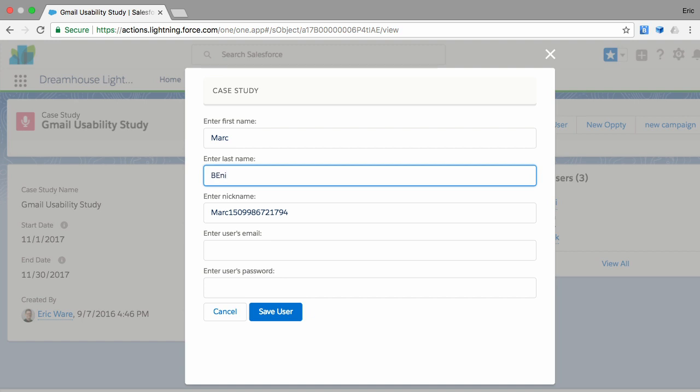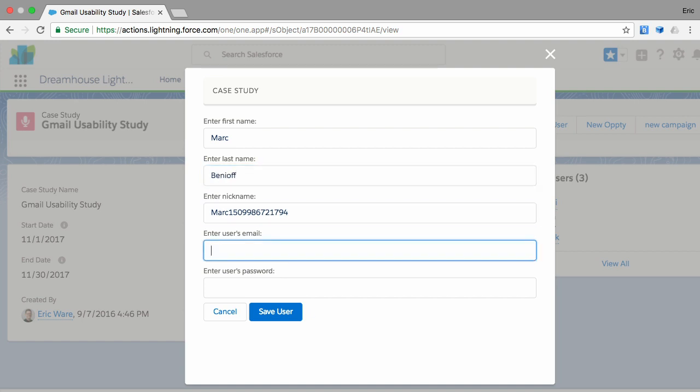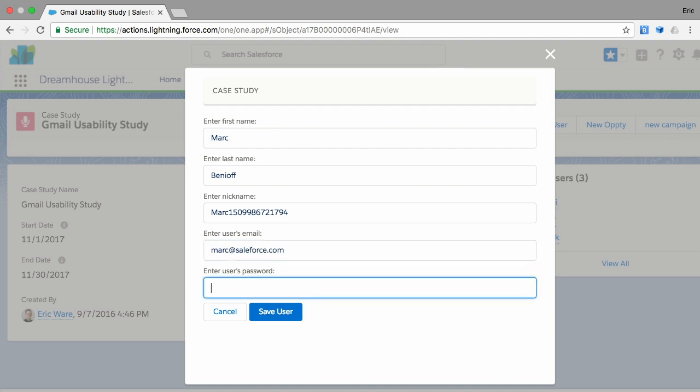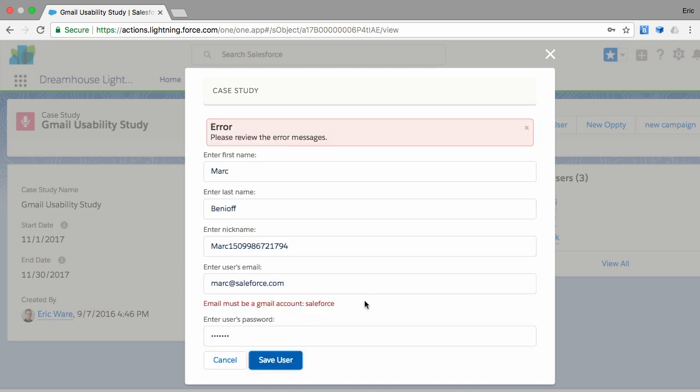And then you have a last name. And I'm going to create an email. And I'm using his Salesforce email. And I'm going to give him a password. Now you can see we have a Gmail validation applied on the email, so you cannot use any other email here. So I'm going to go ahead and correct it.